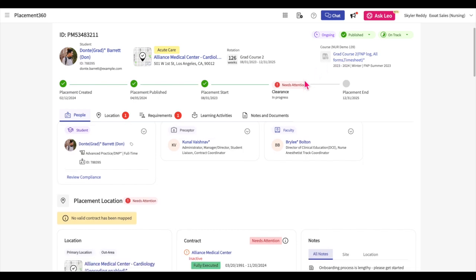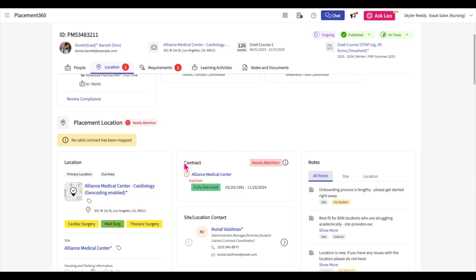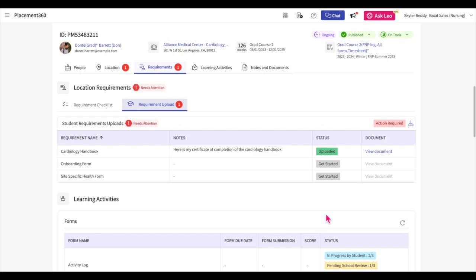Below this, there will be a timeline illustrating the progress of the student's placement. There will be a note for the date the placement was created, the date the placement was published, the date the student's placement starts, the date that student placement clearance was completed, and the date that the student placement ended or will end. The clearance module will be marked with the Needs Attention alert if the placement was not fully cleared. The placement will be fully cleared as long as the site contract is active and not expiring during the student's placement, and the student has uploaded their required documents.